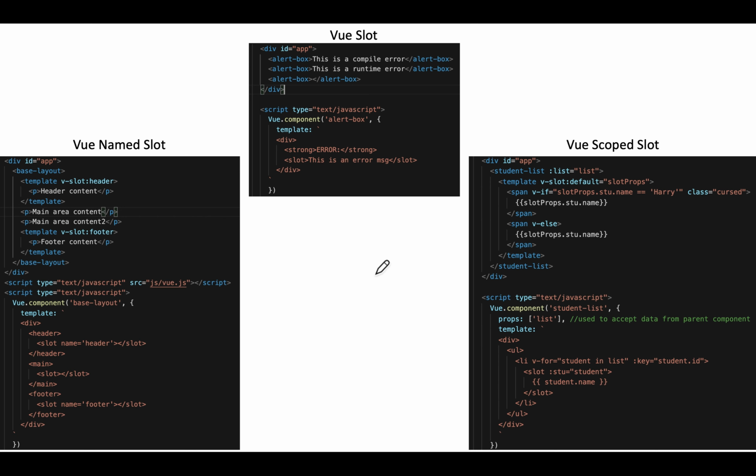Vue slots can be a little confusing for most beginners. At least it was for me when I first learned Vue. So I made this slide to compare three slots: Vue slot, Vue named slot, and Vue scoped slot. And they correspond to demo 10, demo 11, and demo 12. But I put them on the same picture.